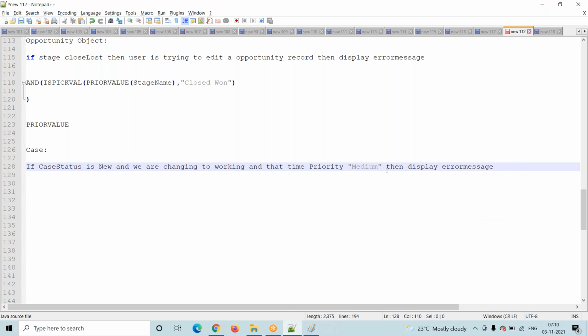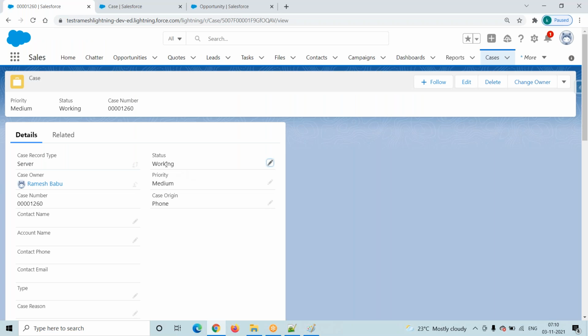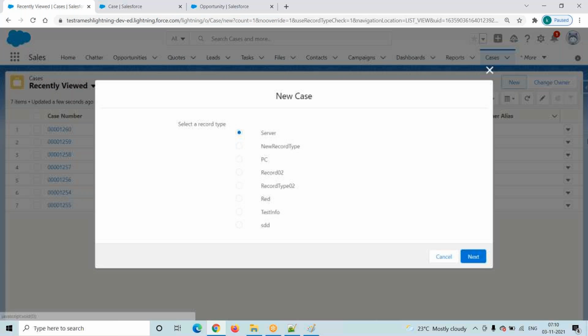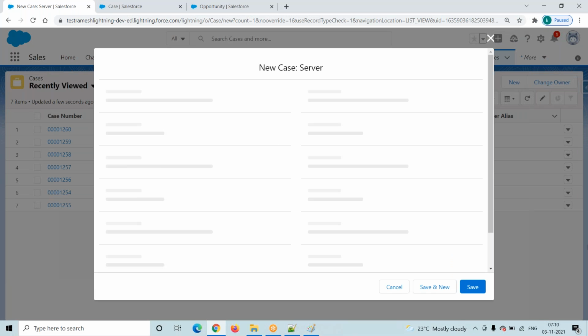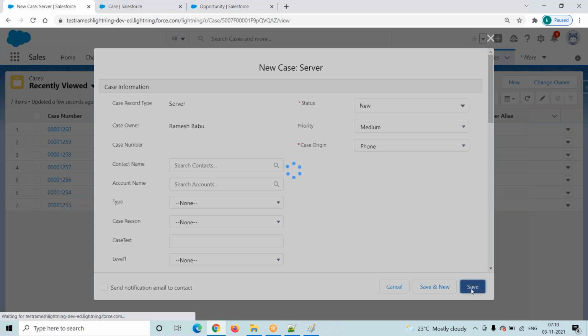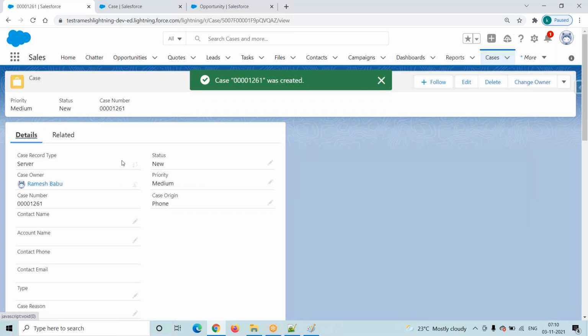This is my requirement. If the case status is new, so I'm trying to create one case record. First we have to understand the requirement clearly. Go to here, select any one of the record types. Okay, the case status is new. Enter all the remaining details and click on the save button. Now, what is my requirement?